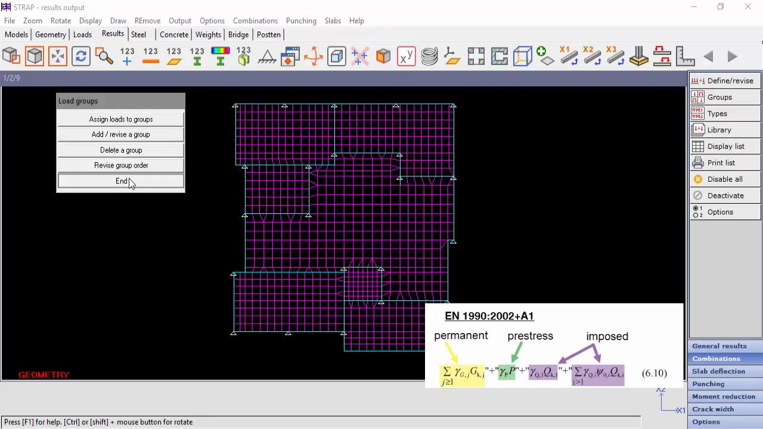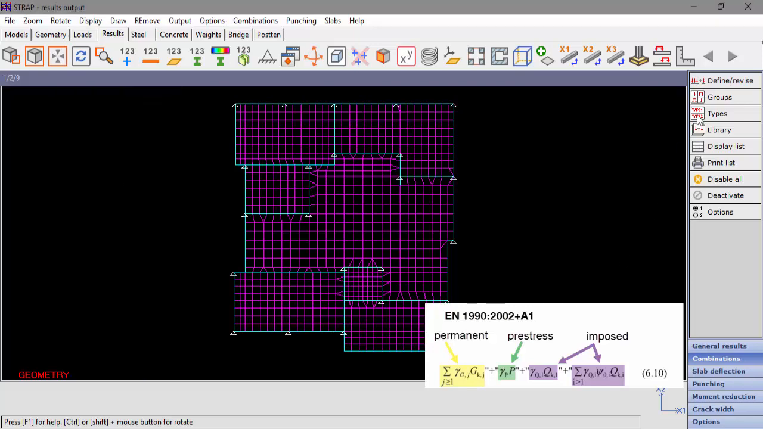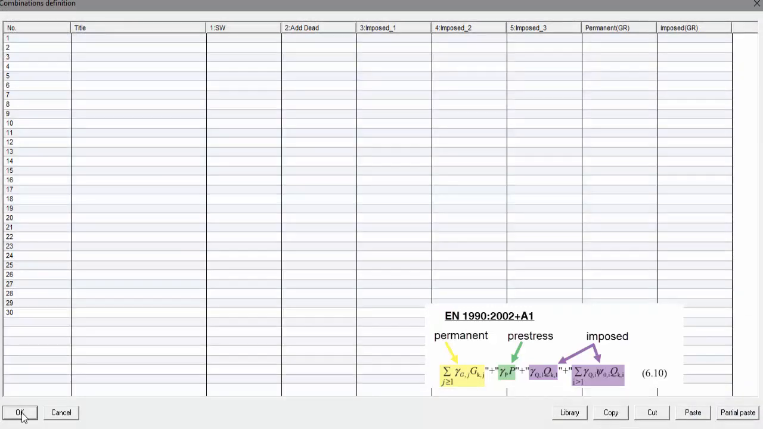Now we'll define the combinations. Select Define Revise, and for our permanent load group, we'll give a factor of 1.35, and for the imposed load group, a factor of 1.5.